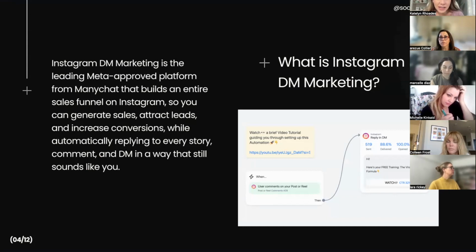So Instagram DM marketing, this is a little screenshot of what it looks like inside of Manychat whenever I set up an automation. To begin, Instagram DM marketing is the leading Meta-approved platform from Manychat. It builds an entire sales funnel for you. This is basically a sales funnel. And with this sales funnel, you're able to generate sales, attract new leads, increase conversions. I have done all of the above because I invested in Manychat.